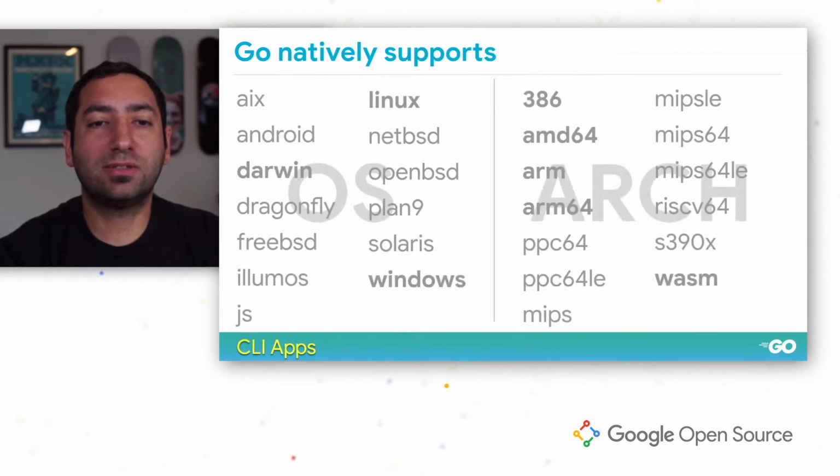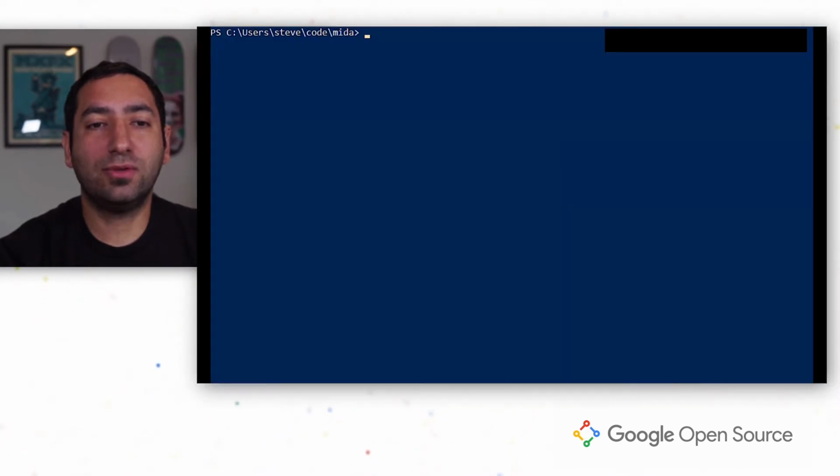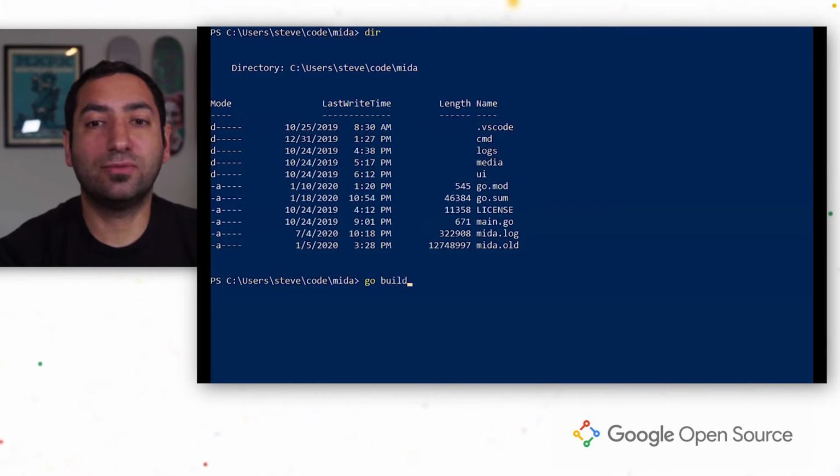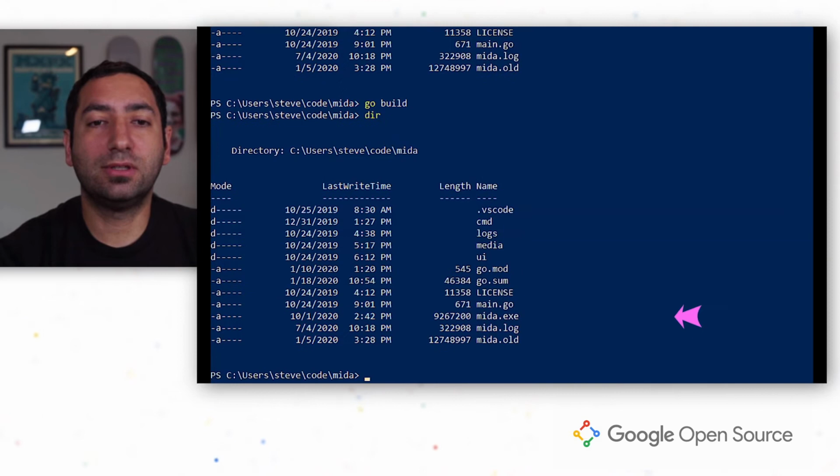Go natively supports every modern operating system and architecture and many legacy ones. Go makes it trivial to build Windows, Mac, Linux, etc. versions for various architectures right from your development machine. Most applications build around 1 second. For anyone who's used C or C++ based applications, this is unbelievably simple.